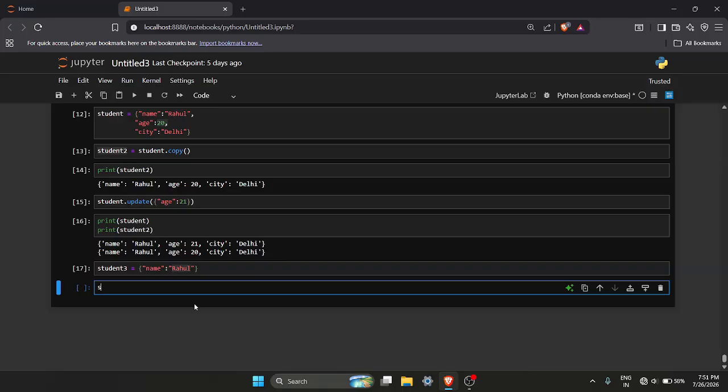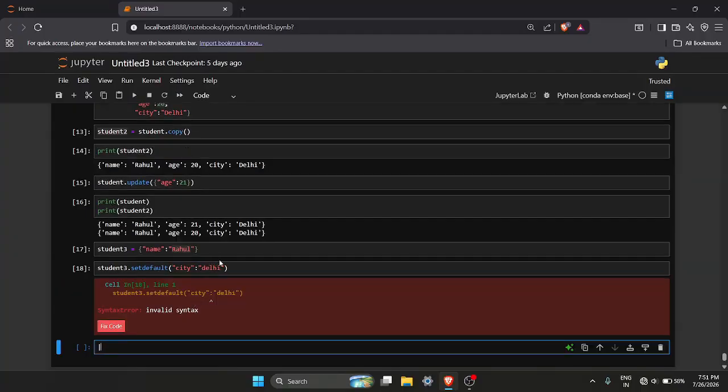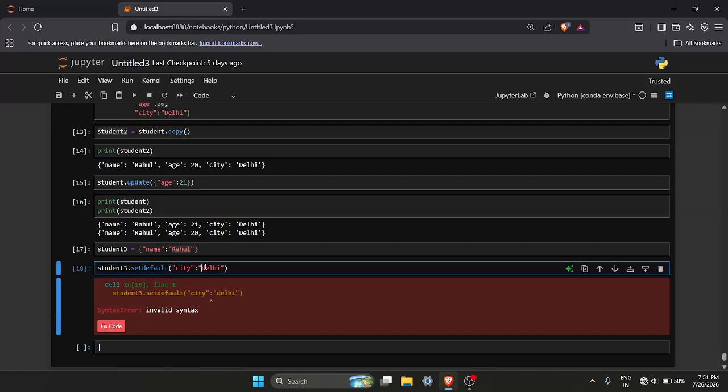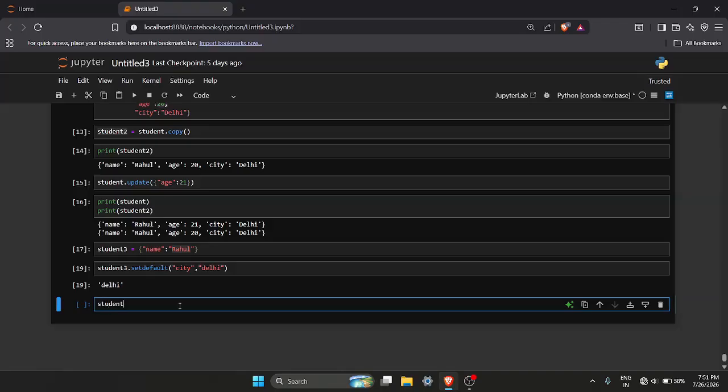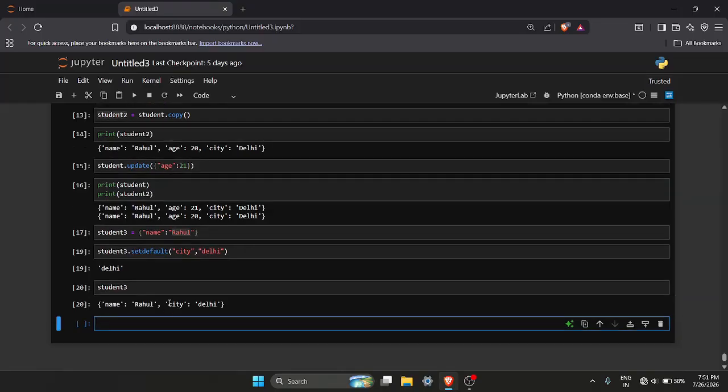Say I write student 3 dot setdefault city, which is Delhi. Here we should not use a colon, we use a comma. And if I try to print student 3, you will see that it has the city as well.